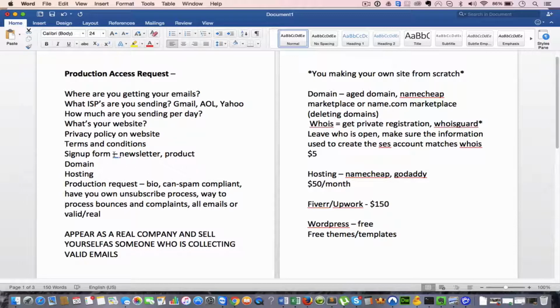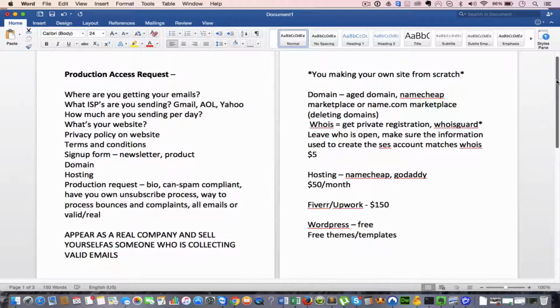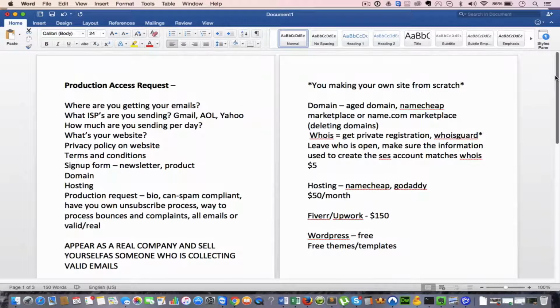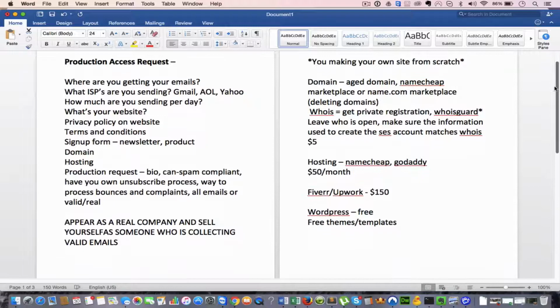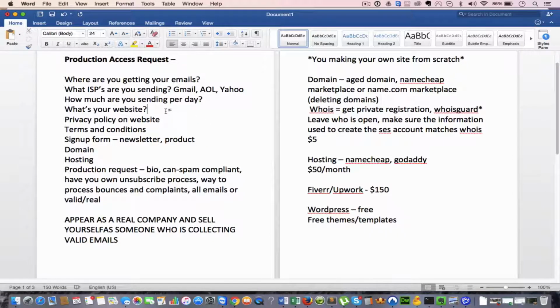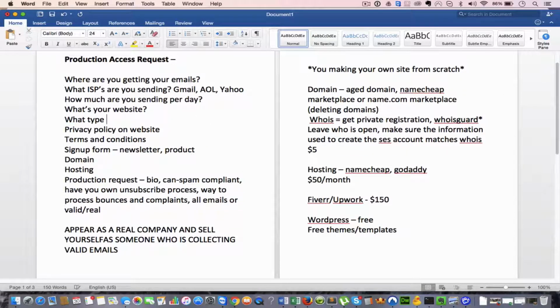These questions need to be addressed again. It's very important. You need to have a story, and you need to have everything make sense. You need to be able to answer the questions they're going to ask you. They may ask, what type of emails are you sending? What type of emails could you be sending?